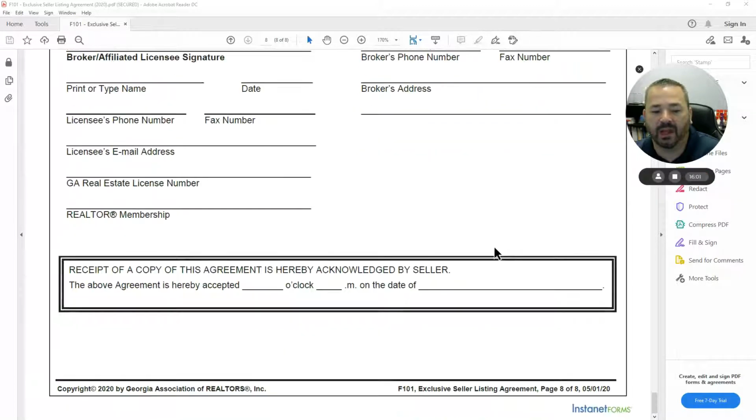Okay. In the last box, receipt of a copy of this agreement is hereby acknowledged by the seller. So right before you send a signed copy to your seller, or once your seller has signed, complete this box and send a copy back to them with that box filled out. And it just has a time and a date on it.